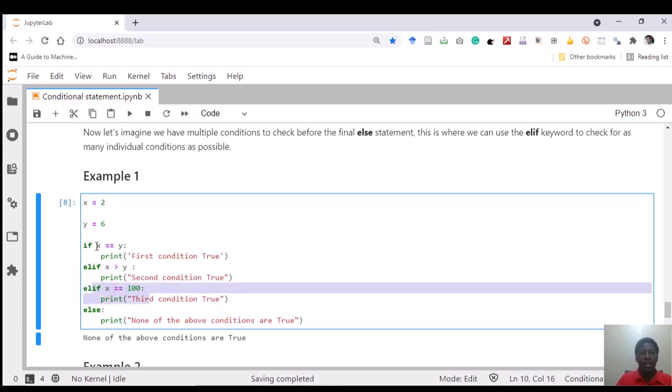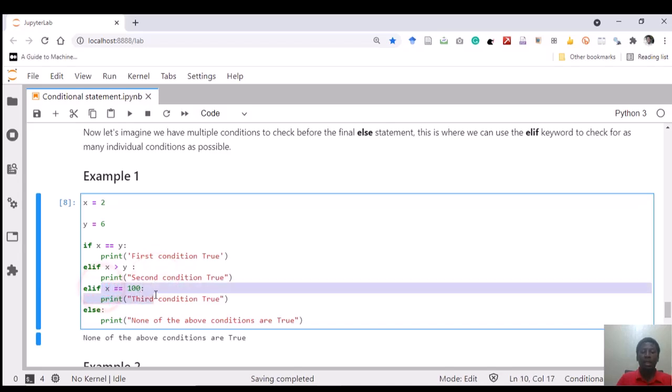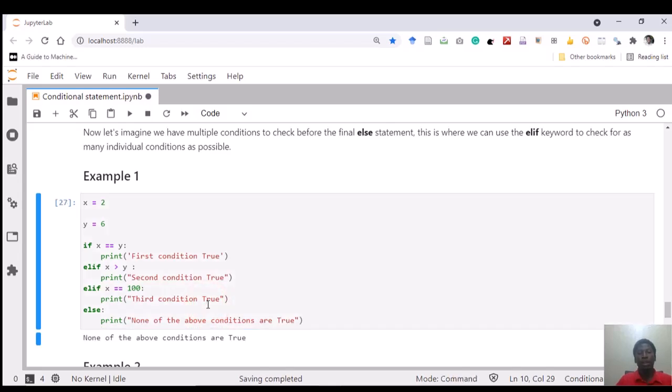As you can see, we have three conditions. This is the first one. This is the second one. As you can see, we are using different comparison operators such as double equality, greater than, and another double equality. So we try this. If this is not true, then try this. So if none of these is true, then just say none of the above conditions are true. So let me run this and let's try it one by one. As you can see, Python is only printing the body of the else statement. So why? Now let's see.